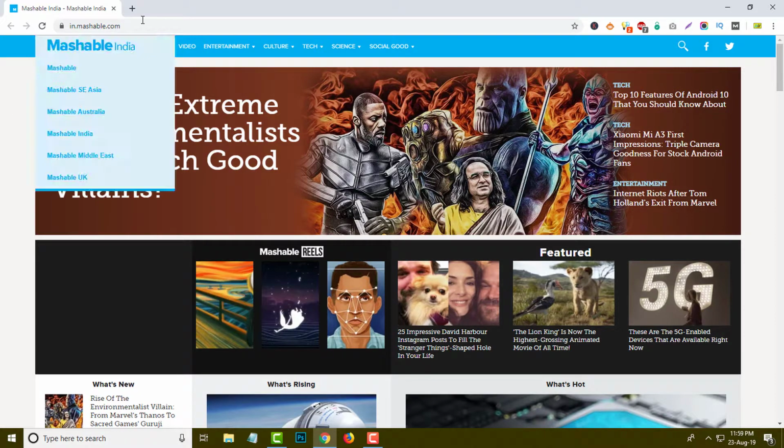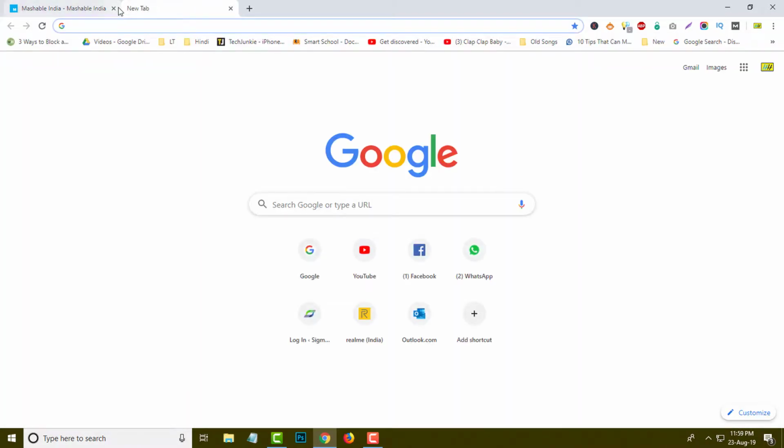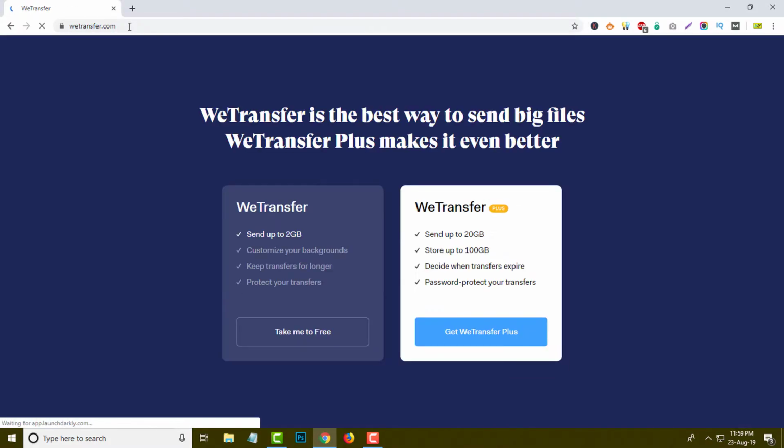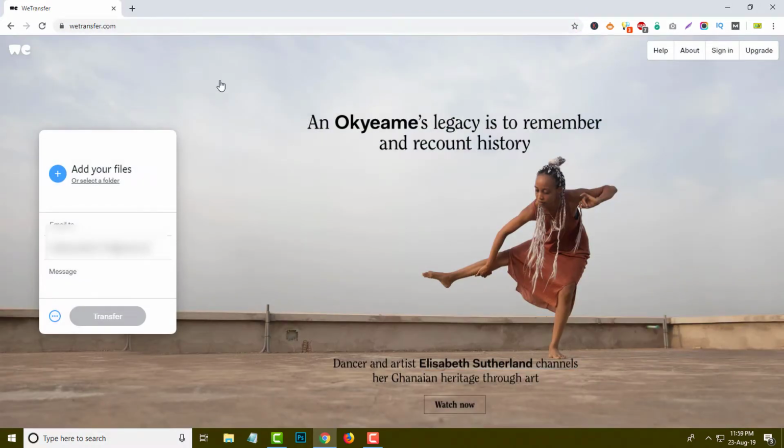Okay, for example, I'm going to use another website, so that it will be easier to understand. For example, this is WeTransfer. Okay, this is a website for transferring big files from one place to another place. Okay, for example, I'm using this website as a web app. Okay, so here do the same thing.